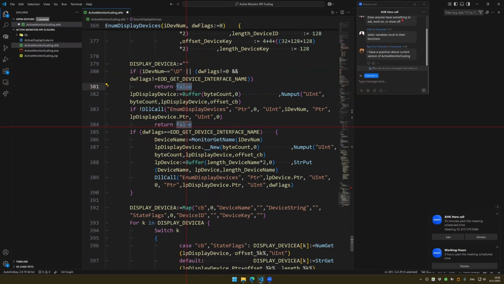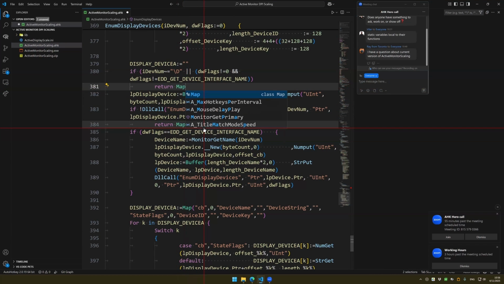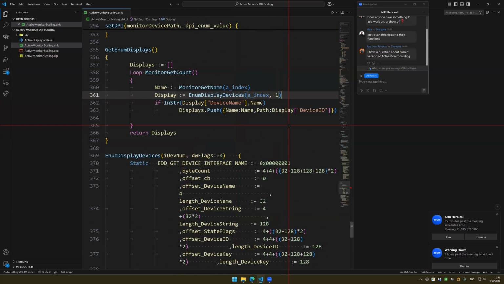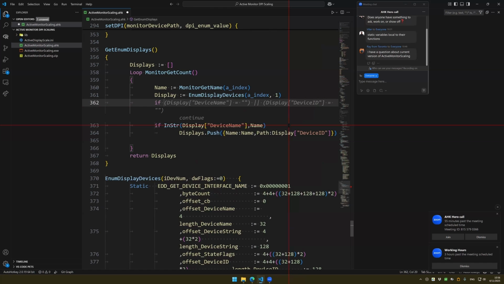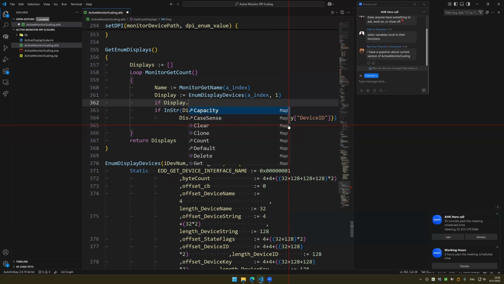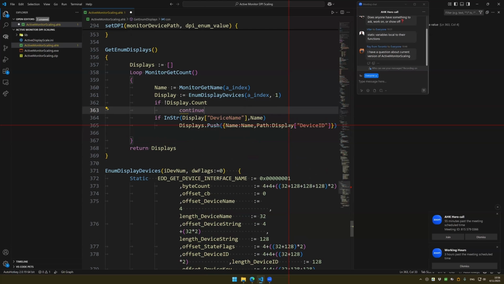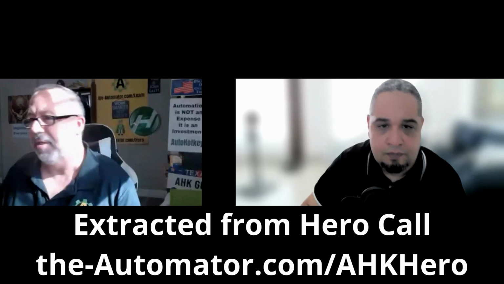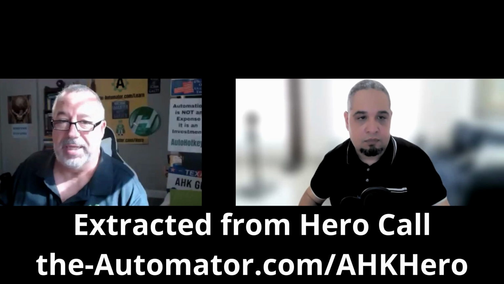So consistency, always consistent returning. If you're returning maps, you should always return maps. And always check that your stuff is what it's supposed to be. If display not count, in this case, I can do that too. If the count is that, I can ignore. I cannot always assume that I have what I need. It could happen that I don't, you know? And that's a really, really good lesson.